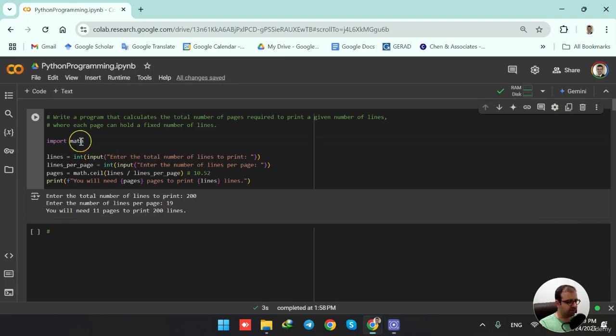Here, we are using the math library. We are asking the user to enter the total number of lines to print. It is assigned to the lines variable. Then we ask them to enter the number of lines per page, and it is assigned to the lines per page variable. Then we are going to divide lines by lines per page, and it is going to be assigned to the pages variable, but we want to round it up.